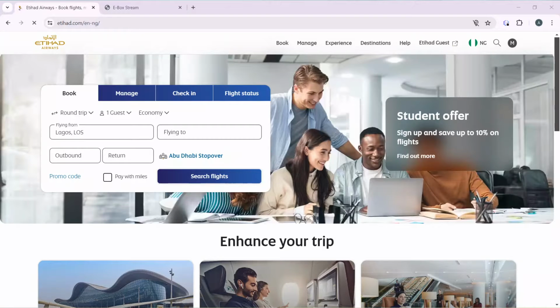Hello, in this tutorial I'll show you how to transfer miles on Etihad Airways.